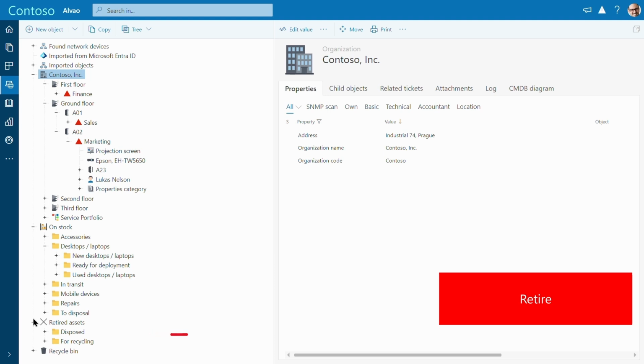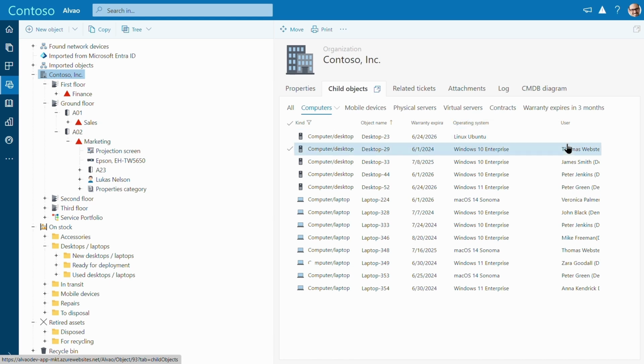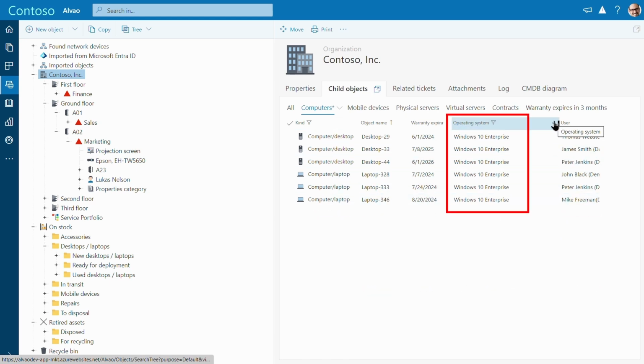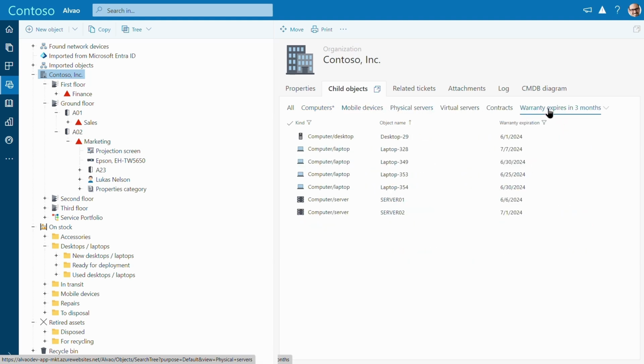To quickly find a list of all assets in use, go to the child object. This view allows easy filtering by attributes like the operating system. You can customize these views by any attribute, such as different device types or expiration dates.